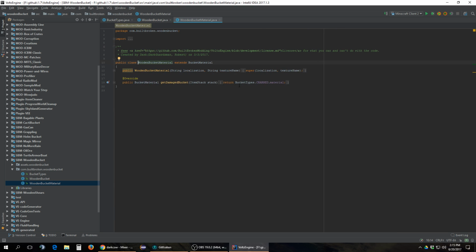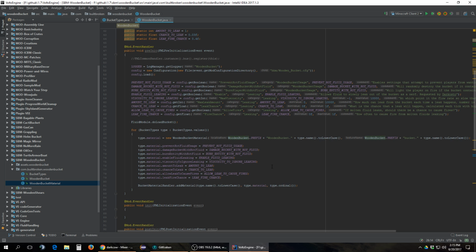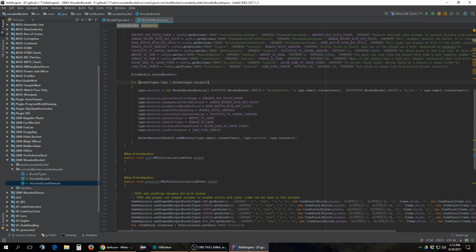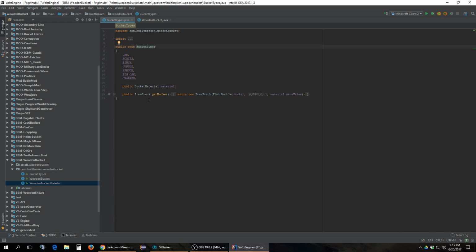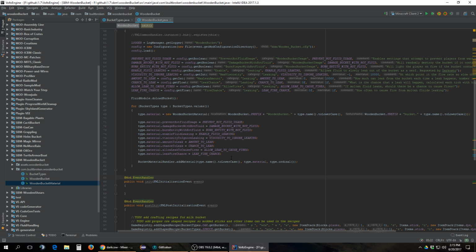So you have a bucket material, which is wood. Then you have your registry of your different configs. This stuff, by the way, is going to disappear eventually. But here's the important part. The important thing is the bucket types. So you register your bucket materials. Where did we actually register this? Yeah, right here. So we register a bucket material with the bucket material handler.